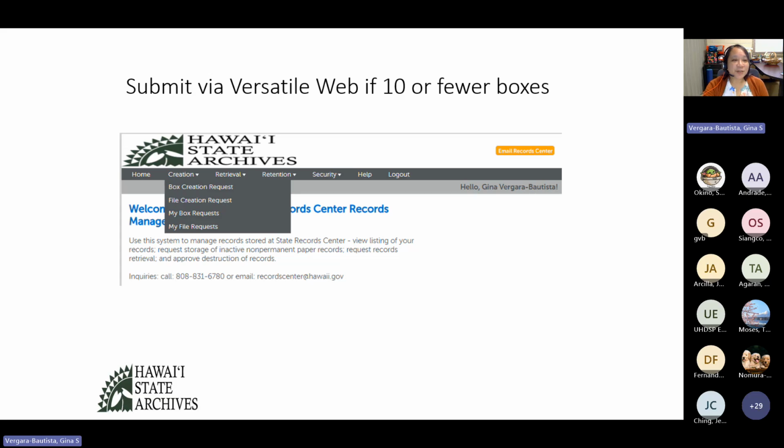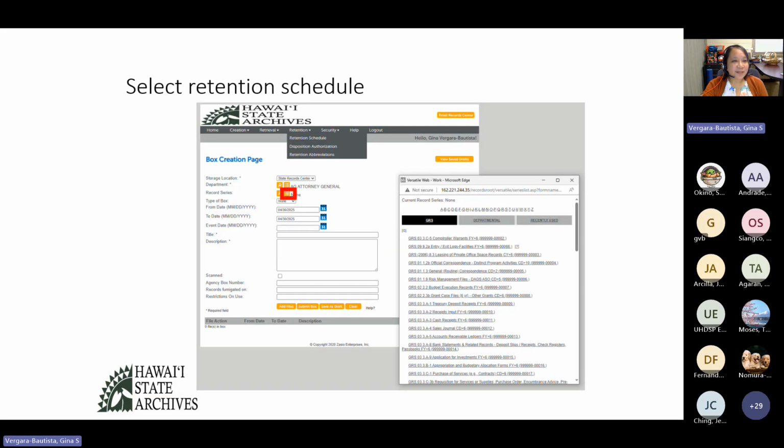To request to store, you're going to click on creation and you're going to click on box creation request. Generally, we accept boxes. We don't generally accept file folders that are loose. So it's always going to be box creation request. And then this window will pop up. And let me make my window bigger because I can't really see. So this window will pop up, and then your department will already show up here. What you need to select though is the series.